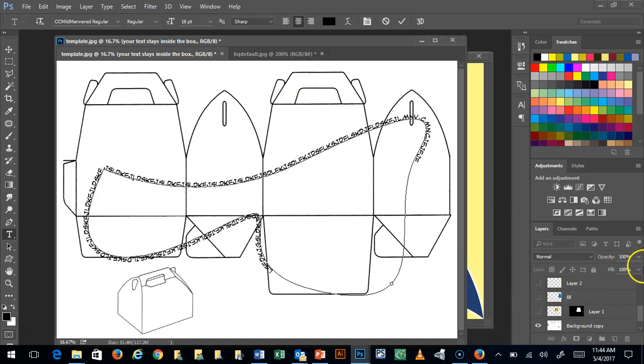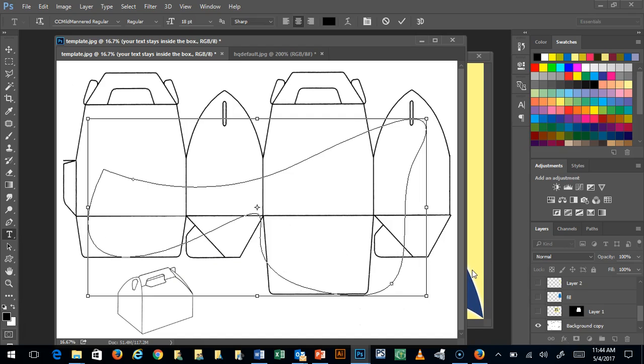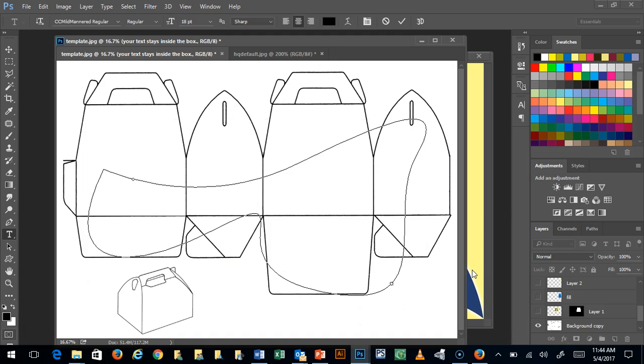Okay. Let me undo that and undo that. All right, sorry. I'm just going to delete this layer.